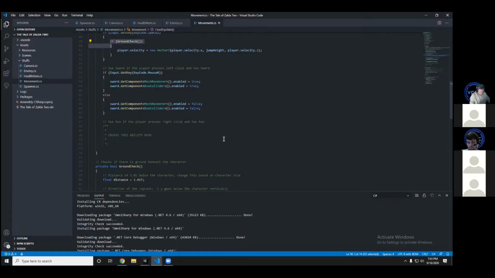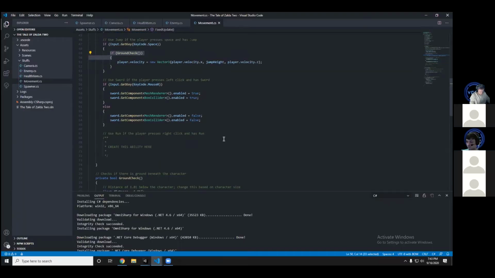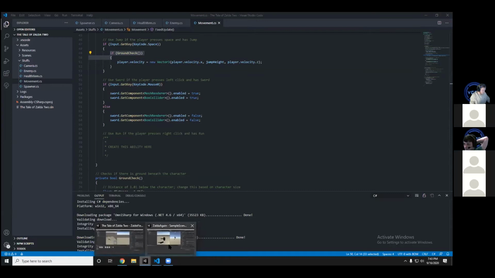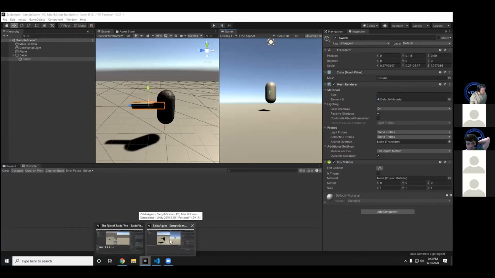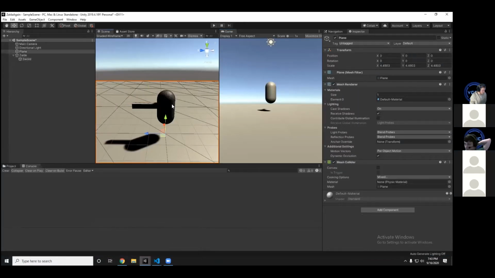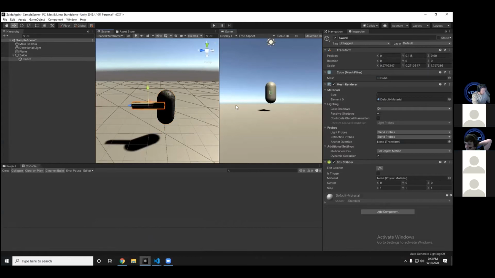One thing I want to do is make it so we can attack with the sword. This is going to be a very, very simple way of doing this. Obviously you want animations and complicated hitboxes and stuff, but we're just going to make it so that when you click, his sword appears and disappears when you let go. So in order for the sword to be able to be used as a sword, we're going to come into the main game and click on Zalde's sword. And you'll see over here, it has a box collider.